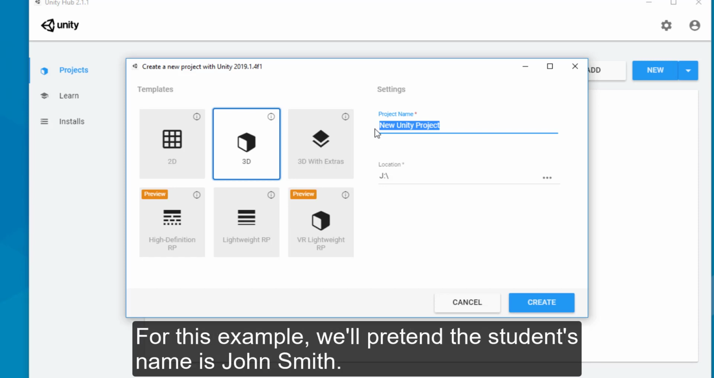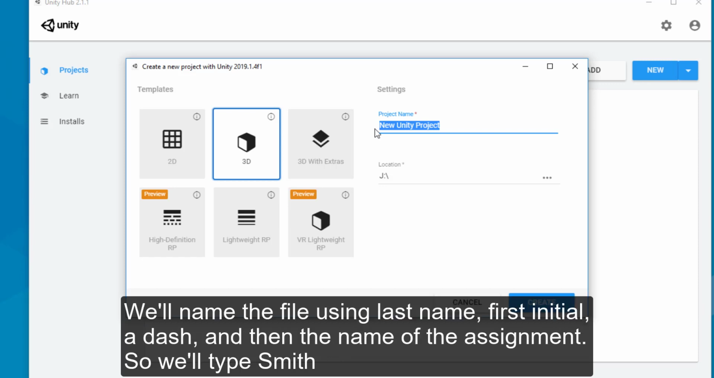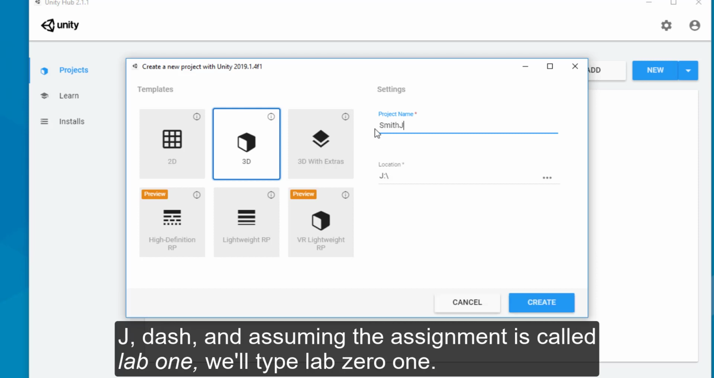For this example, we'll pretend the student's name is John Smith. We'll name the file using last name, first initial, a dash, and then the name of the assignment. So we'll type Smith, J, dash, and assuming the assignment is called Lab 1, we'll type Lab 01.